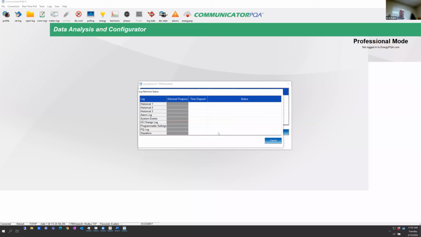Let's say we do a retrieve. It's going to start bringing the data down. You see it gave you a list, historical 1, 2, 3, 4, 5. Now it's bringing this data down from the meter to the software, and it's pushing that data into the database. I'm just doing one of the logs right now because it takes time to take all the logs, especially since I haven't downloaded this in a while, because I primarily use Energy PQA at this point.